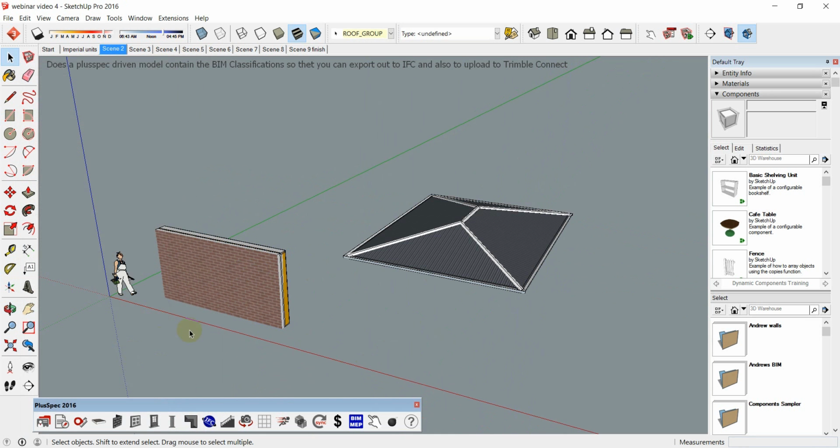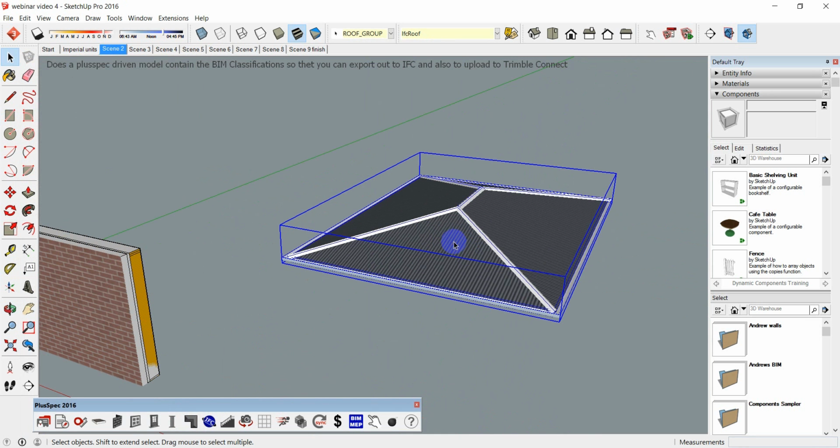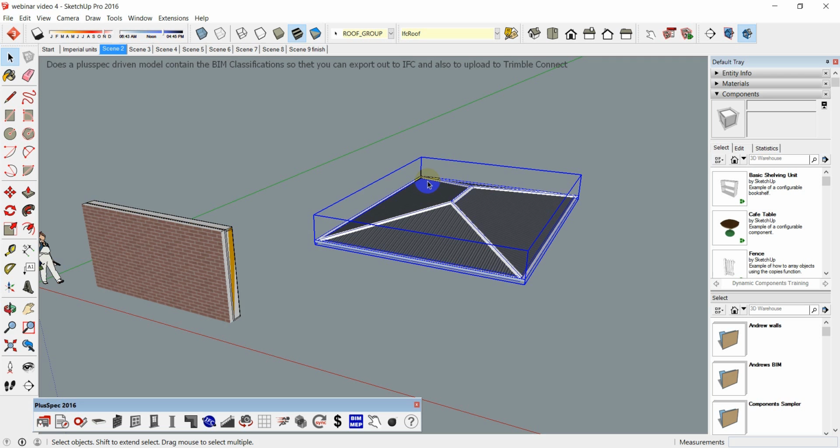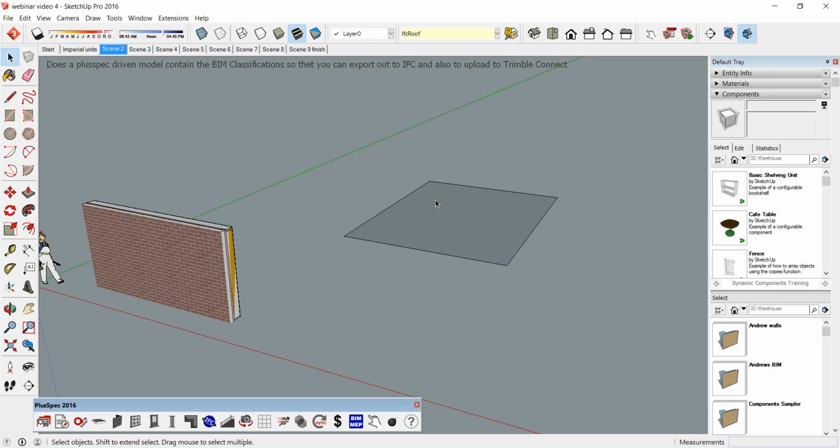Submit. Okay, I now have an IFC roof. If I put stairs in, I've got the same thing. All of my IFC is getting done automatically, which is great when you're exporting to Revit or Archicad or whatever other software you were using. You now have your classifications done for you. It's very easy to do and it's automated.